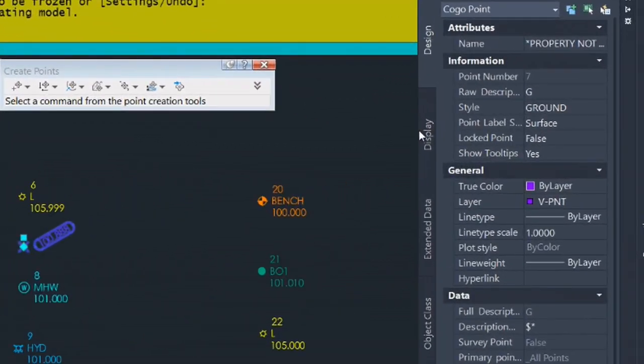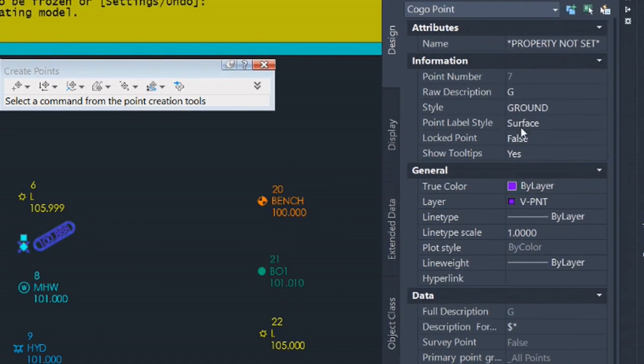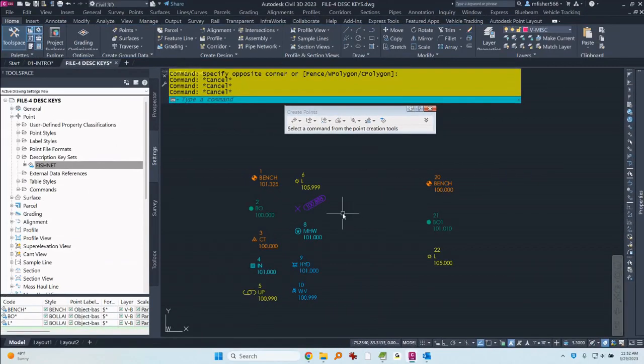This is a surface point style. Expand this out just so we can see a little bit more of the lettering there. And I have something called a point label called surface. So let's go take a look at what I have set differently.